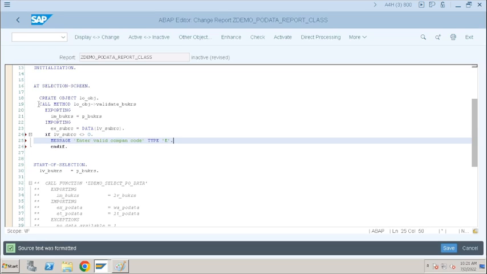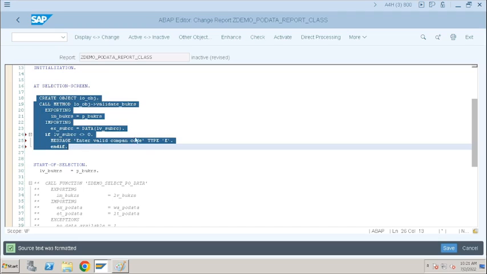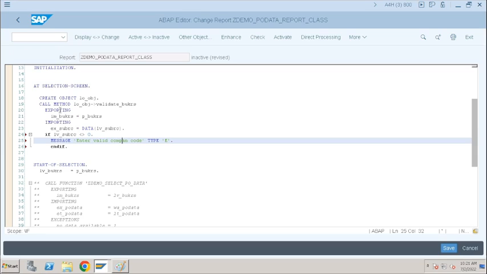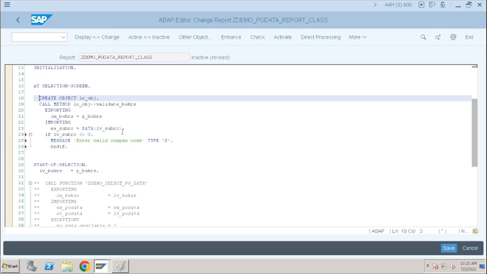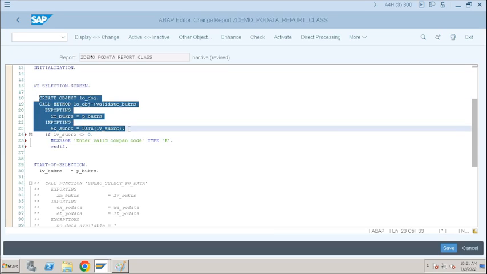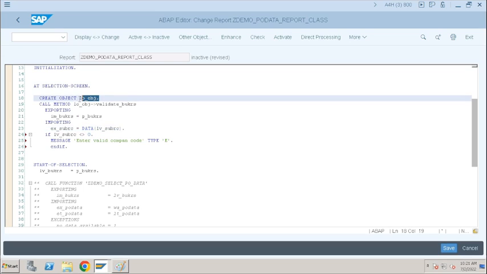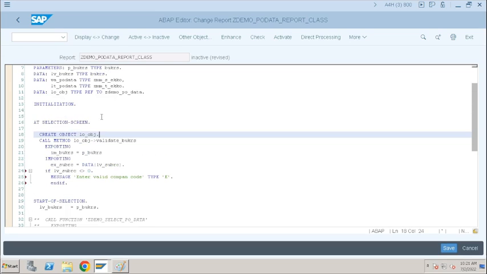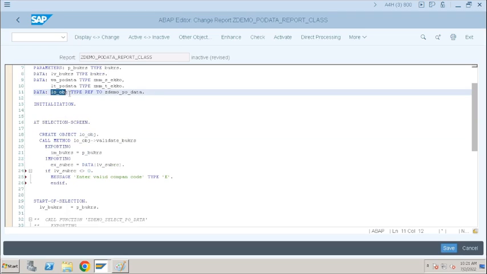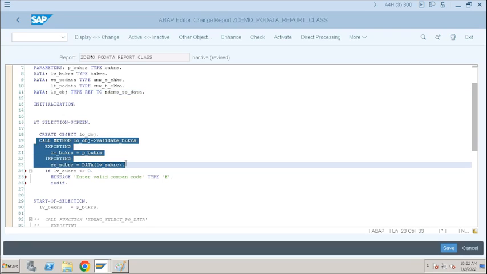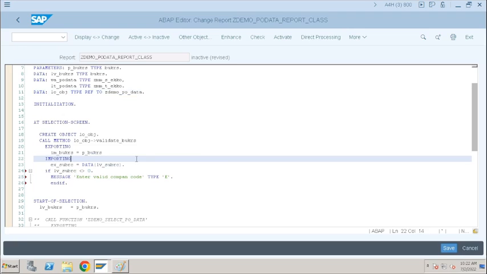Now you can call this particular method in any program wherever you need to validate the company code. Okay, sir. To call an object in another program, you have to define the object there only. Define the object, create the object, and call this method. You should define the object, create the object, and call the method. Okay.